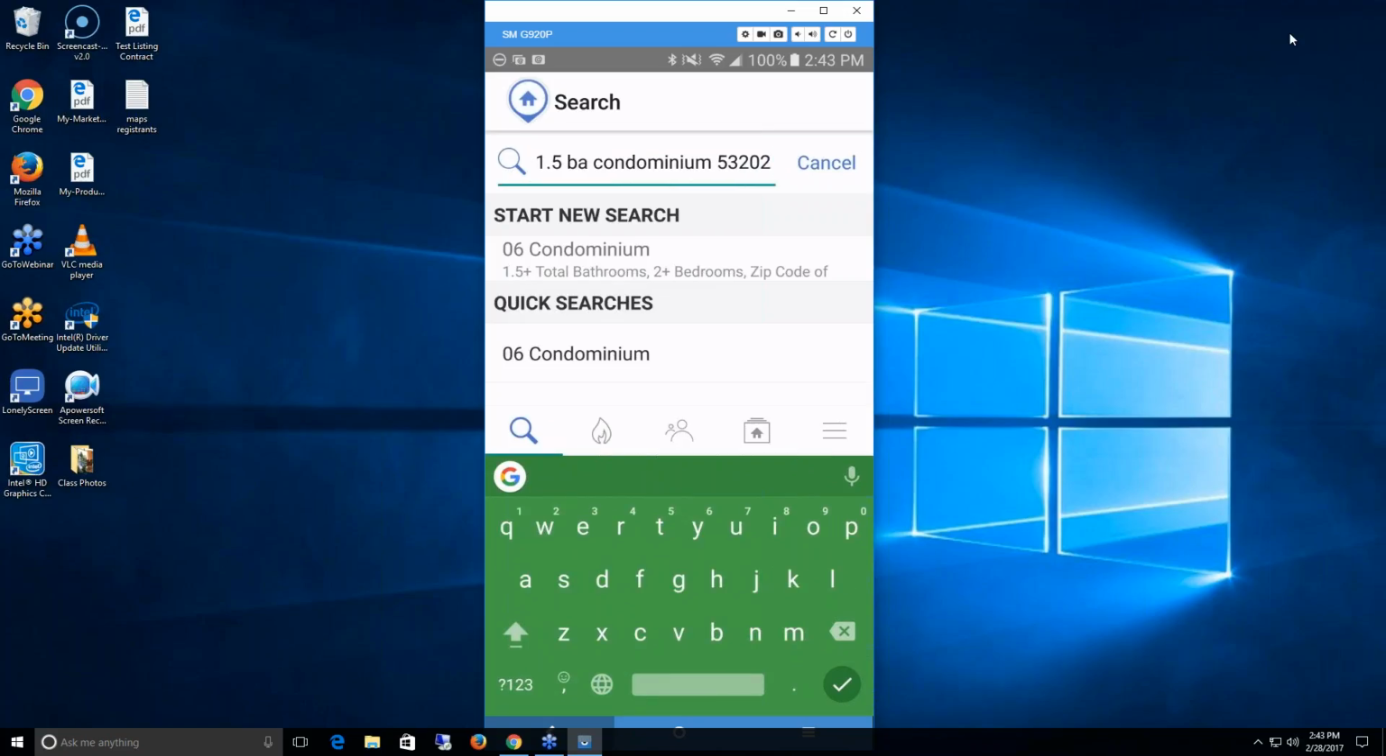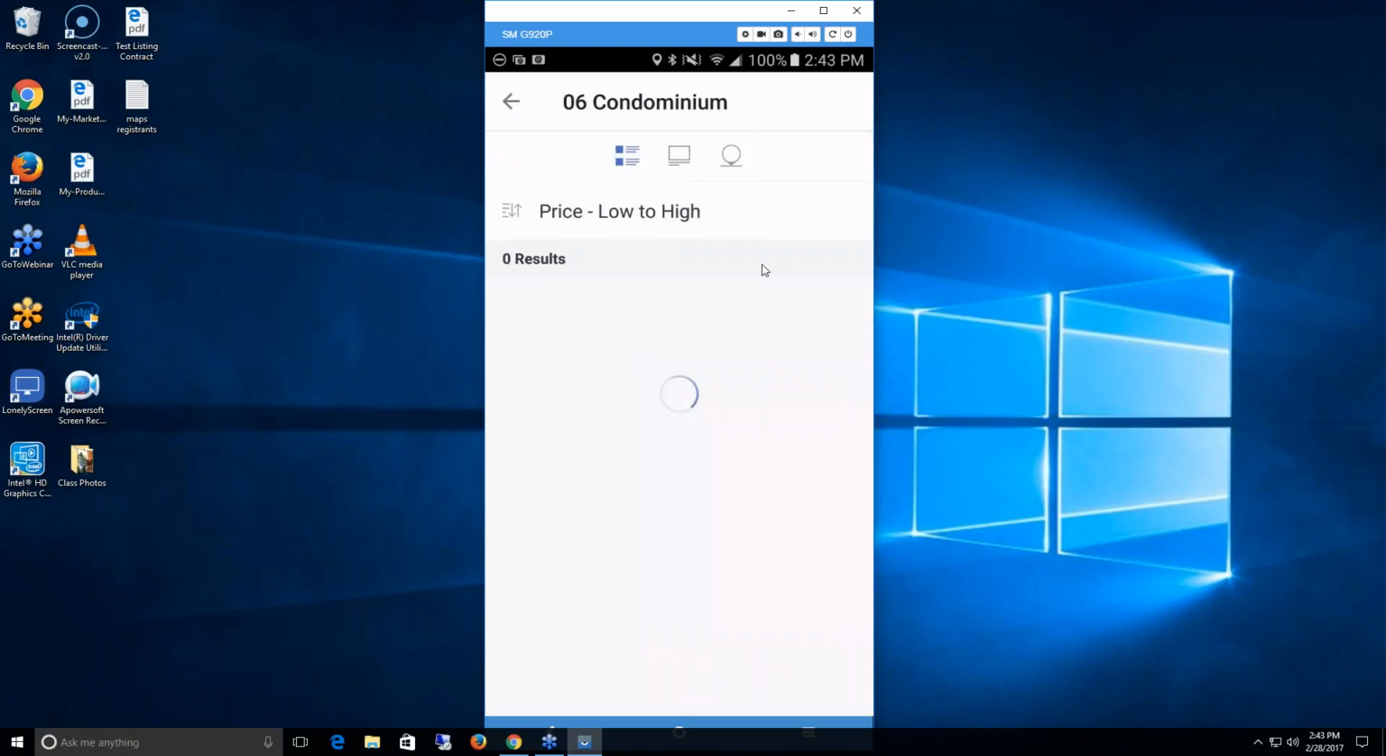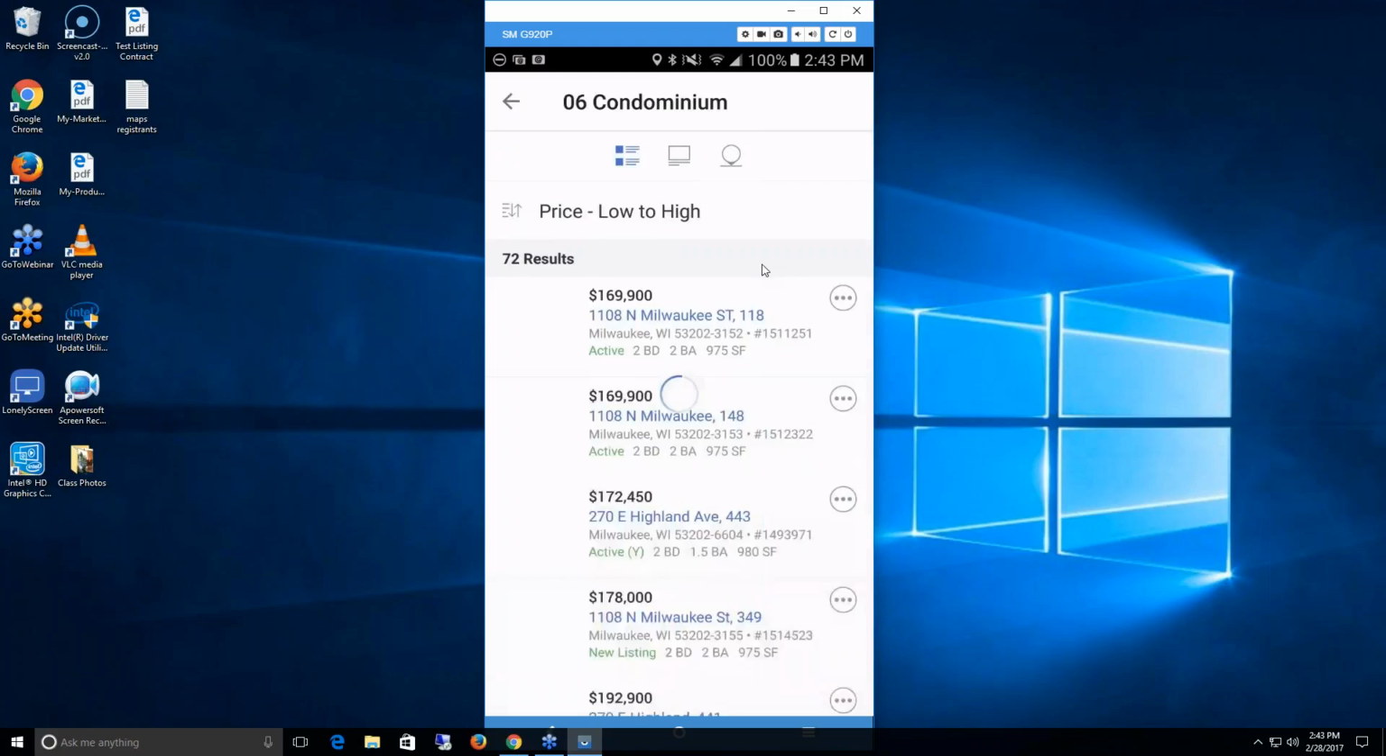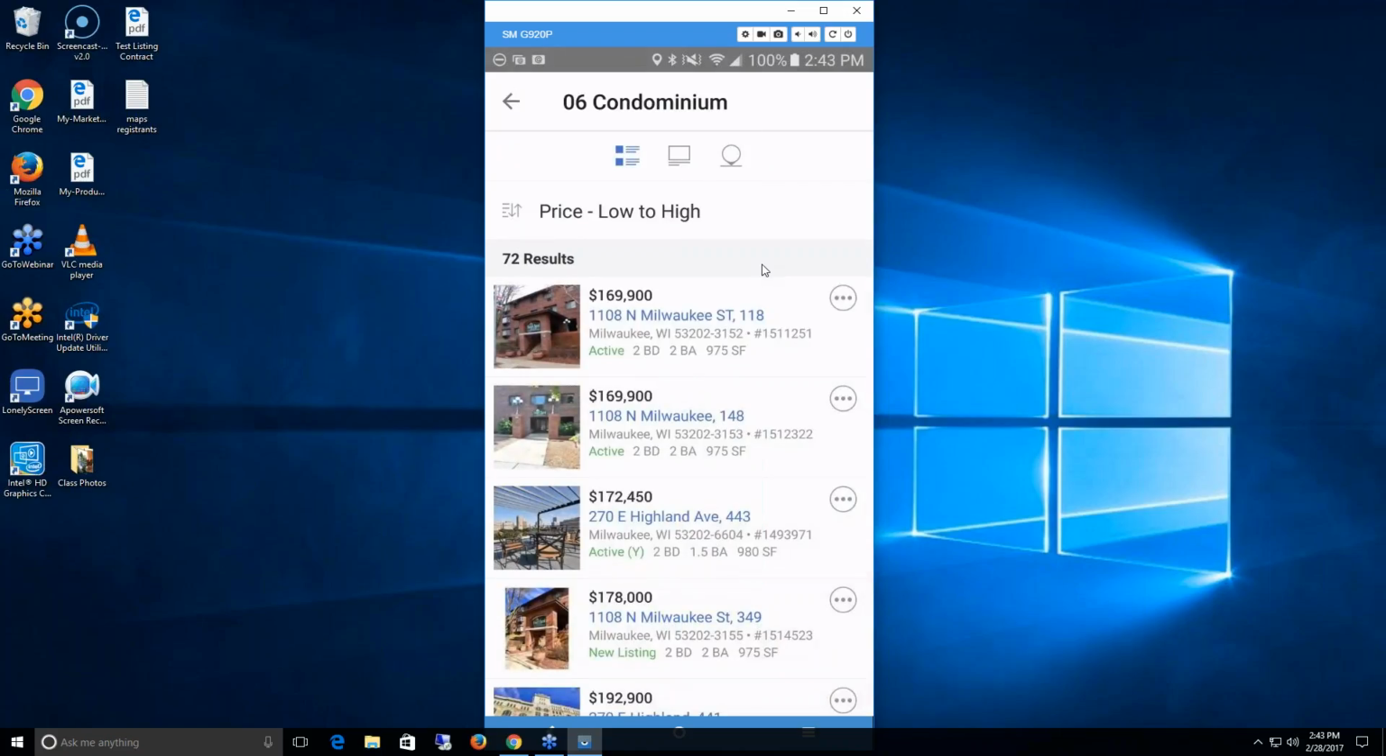All right, so you can see right here, it's bringing it up. And then if you wanted to add a price, you could. For instance, if I wanted to do 150 to 200, I would put 150K dash 200K, and then you would tap the little search here. So I'm going to tap that. All right, and I have 72 results. So based upon what I entered in that quick launch bar, this is what I have.